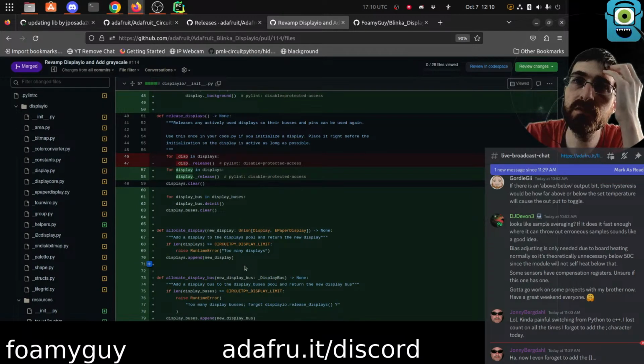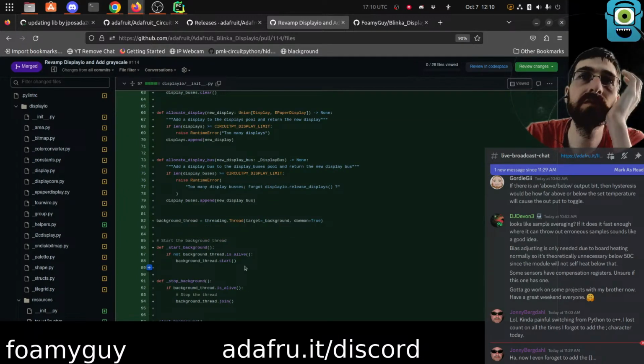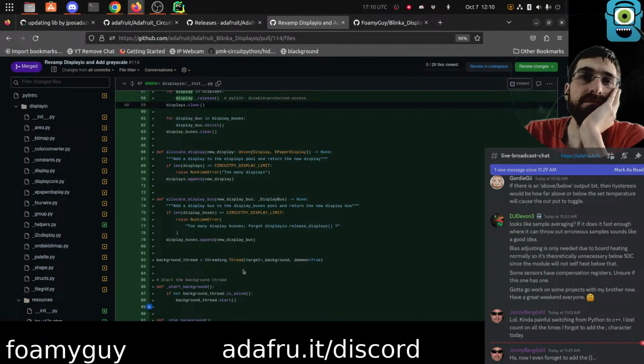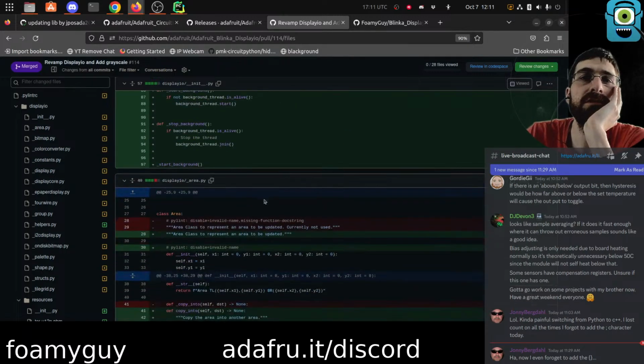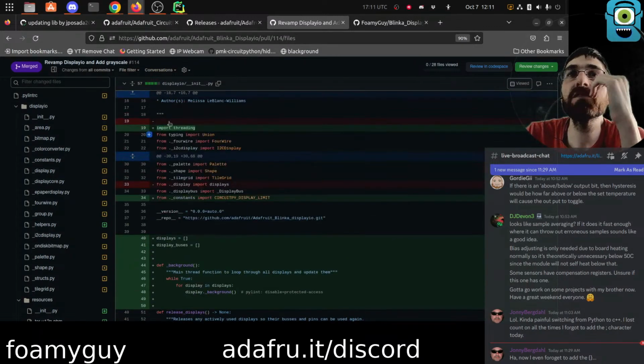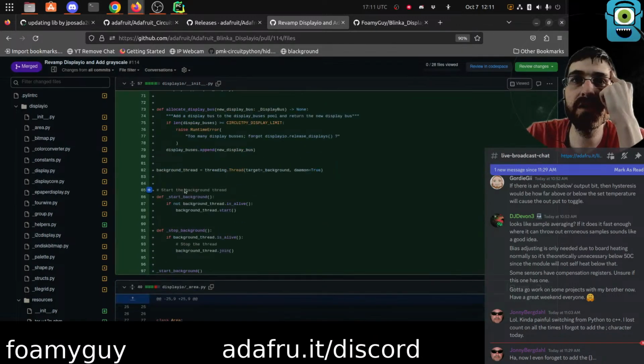Allocate display. Allocate display bus. Background thread, threading thread. I wonder if we're somehow double background threading, but then why on the import though? That's so weird. Right, background daemon true, start background thread. So that's definitely new. That's when we import display IO, we now have this kind of threading thing going on.